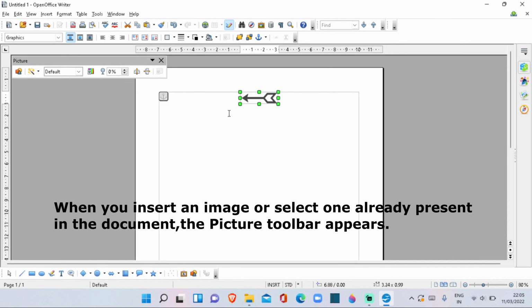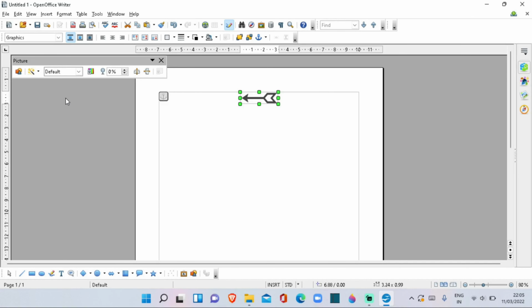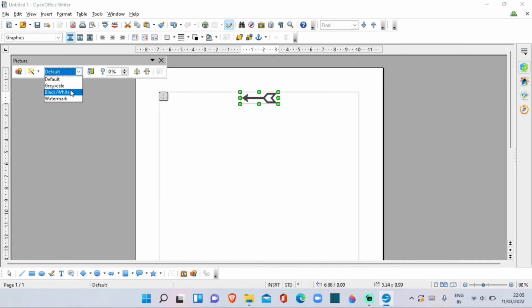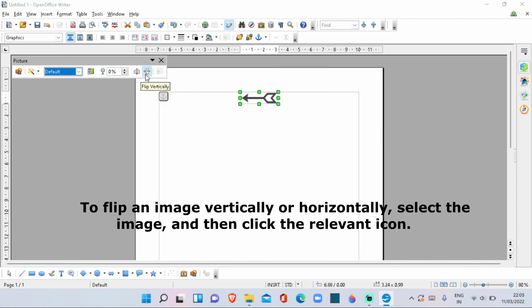When you insert an image or select one already present in the document, the picture toolbar appears. The graphics mode. It has four options that are default, watermark, grayscale, and black or white. Flip vertically or horizontally. To flip an image vertically or horizontally, select the image and then click the relevant icon.